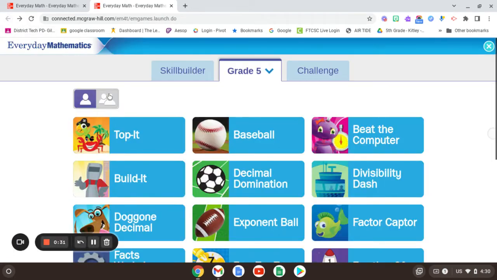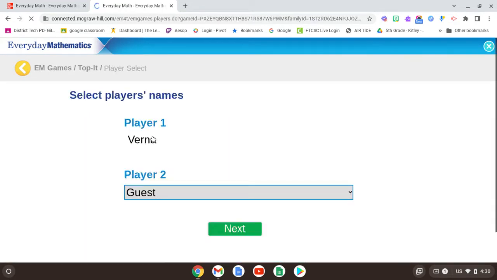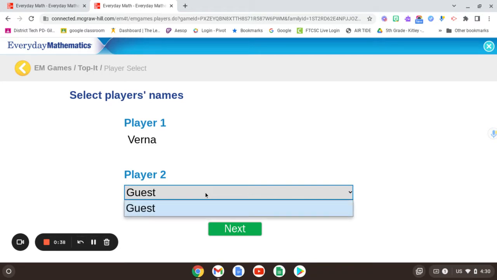with a partner, I could actually do a two-player game this way and pick the game that I want to choose. And then you can choose a guest, or the students can pick a student name that's in their class here. And they can play the game against that classmate. So it's kind of cool that way.